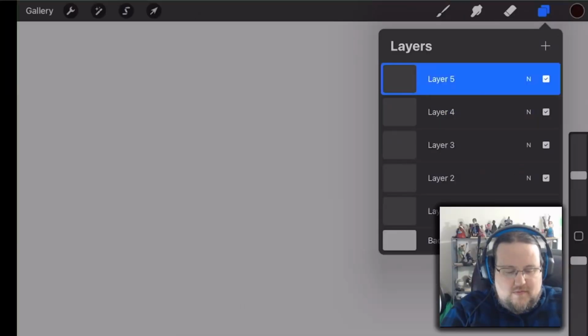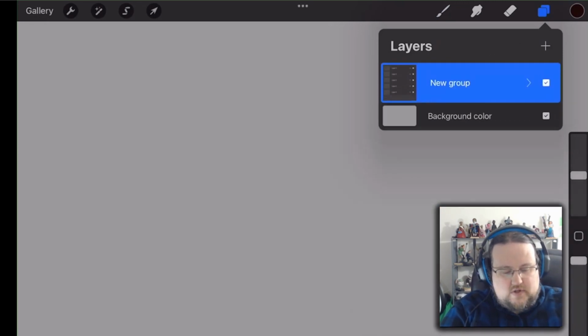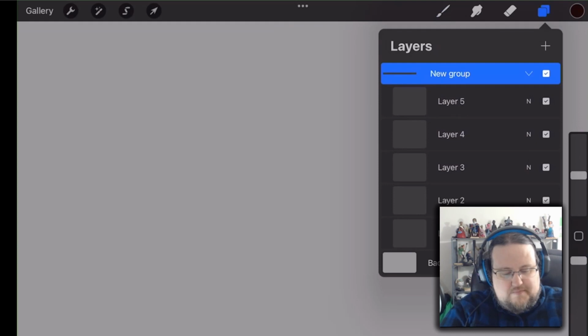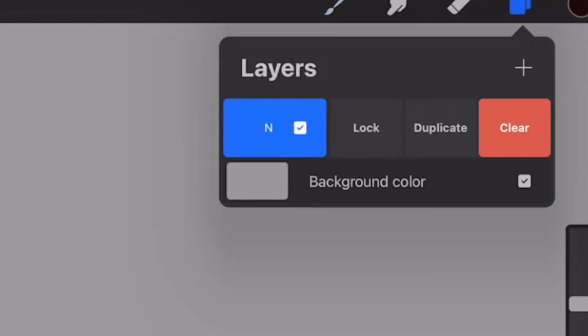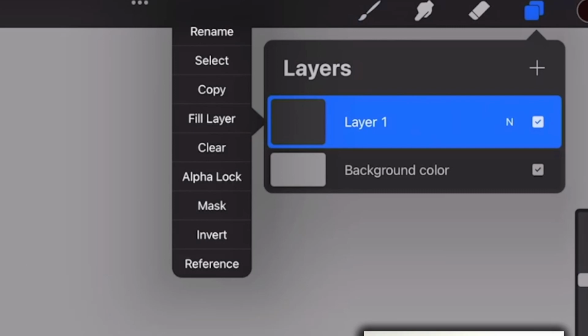If you want to control multiple layers at once, you can swipe to the right and you'll see a number of them will get selected. You can also mass delete them that way, and you can group them, which will then allow you to control them as a group. With one layer, you do have a number of options when you swipe to the left. You can clear the layer, you can duplicate the layer, or you can lock the layer. If you click on a layer, you'll get a number of options. These sometimes will change as you're working in multiple layers.